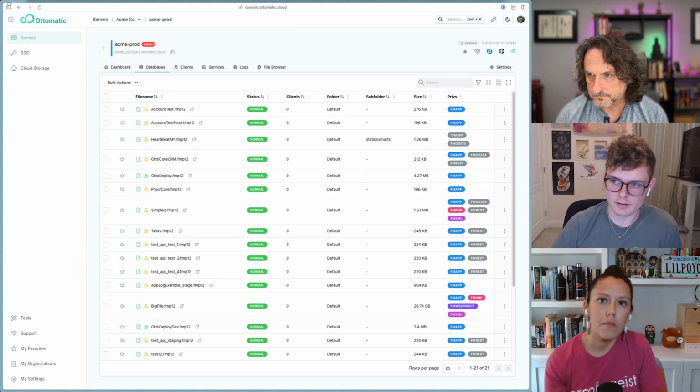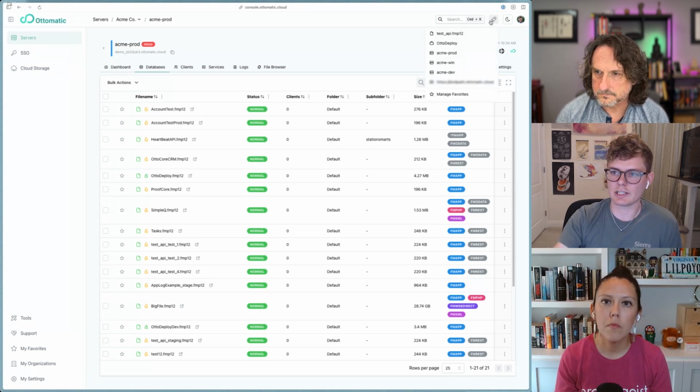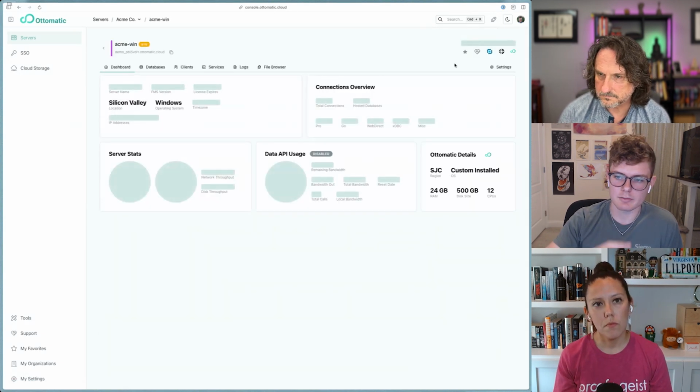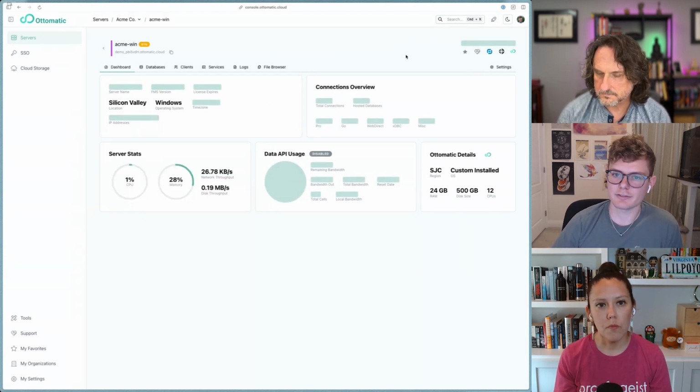Up in the top right, there's this little rocket icon, and you click on the rocket, it has this drop down that just has a variety of things that have labels. But you can see this is a test API.fmp12, and then I have these servers. So this Acme Prod is the one we're on right now, but Acme Win is one of my other servers. When I click that, it takes me right to the dashboard for Acme Win, which will load all of its information and then display all that cool stuff.